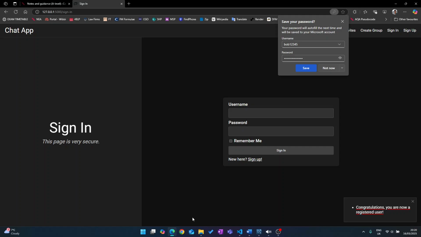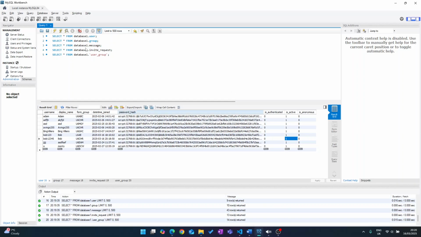For the next test, that says sign up using a non-unique username with the other fields being valid. So if we go back to the user table, we can see all the users that already exist. If I wanted to enter a non-unique username that already exists, we can choose from the ones here. So I'm just going to use Adam.